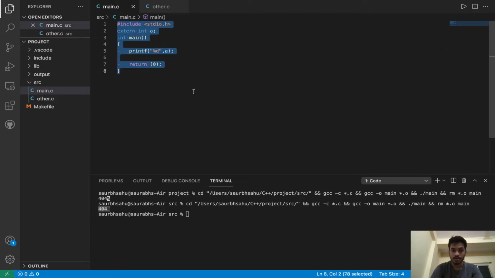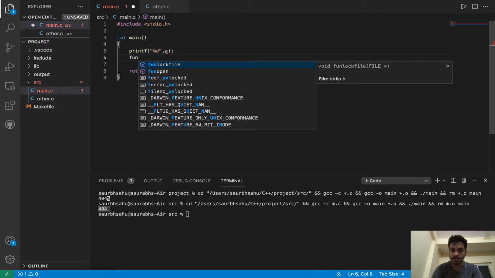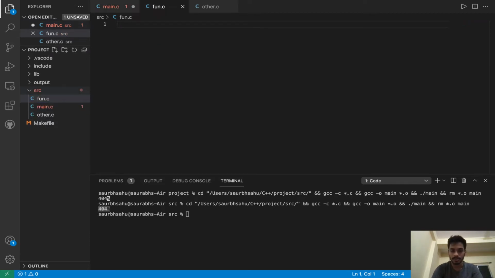Okay, so let me show you another example, like some large program. Okay, so let me do that. I'm using a function by the name of fun. Okay, and let me declare that function in some other file, fun.c.